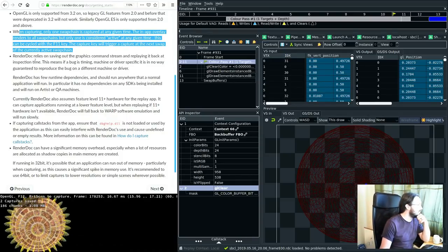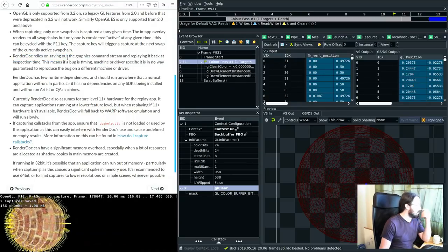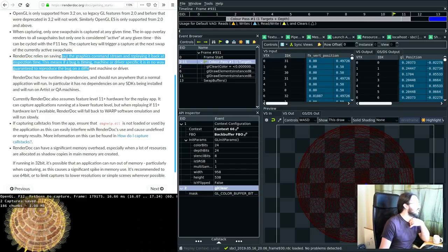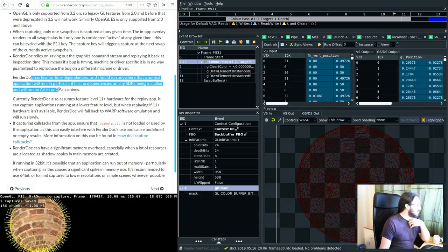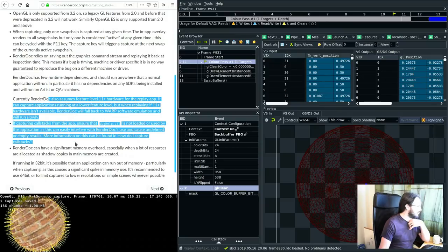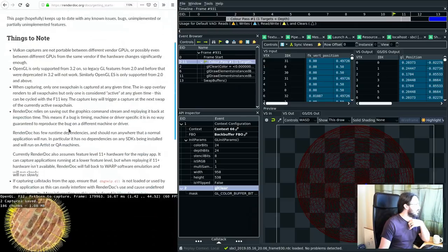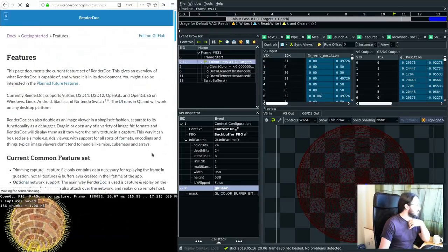So, RenderDoc relies on saving out the graphics command stream and replaying it back at inspection time. This means if a bug is timing, machine, or driver specific, it is in no way guaranteed to reproduce the bug on a different machine. Oh, okay. Yeah, okay, that makes sense. Has few runtime tokens. This is bloody amazing, though. Yeah, this is crazy. I'm amazed they can actually do this.